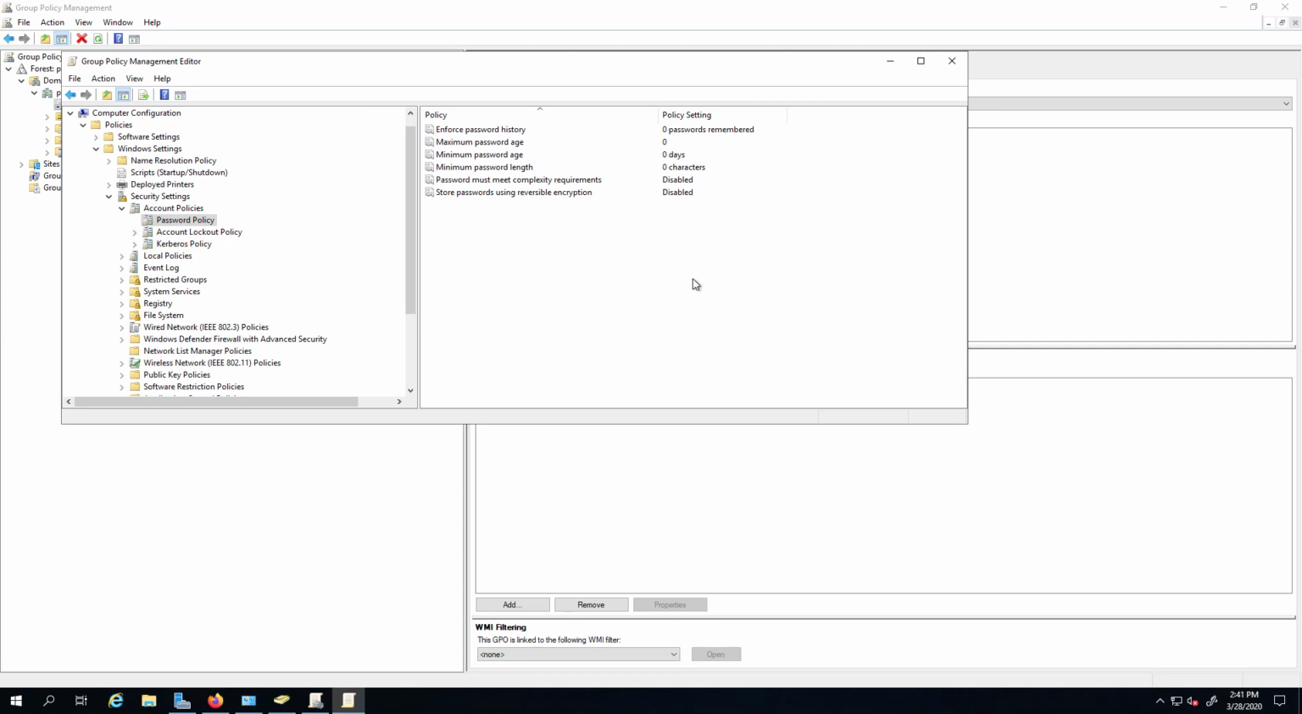Here you can see that for my password policy, I set it to 0 passwords remembered, 0 for the maximum age, 0 for the minimum age, and then for the minimum password length, I set that to 0 as well. Then I disabled the requirement to meet the complexity requirements, and I left this as the default value here.